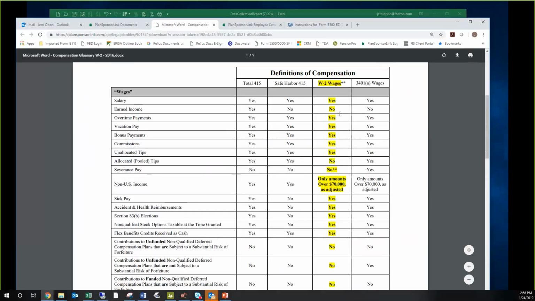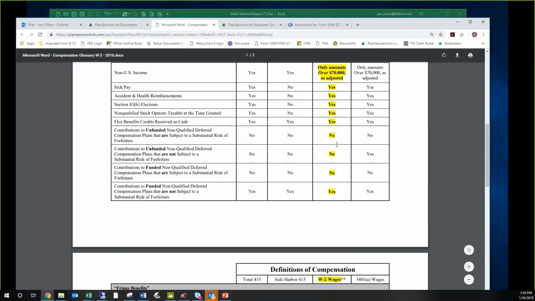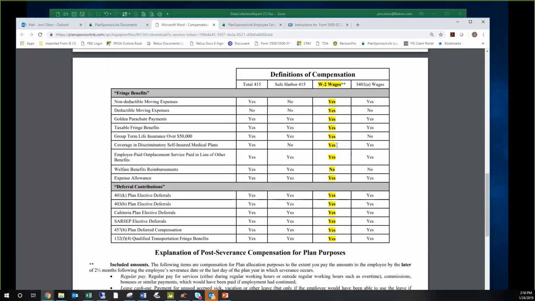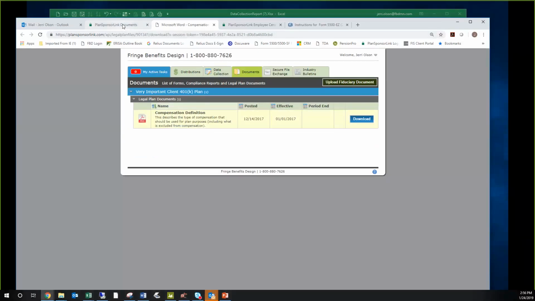So for example, here on these W-2 wages, earned income is not included in W-2 wages. But welfare benefits reimbursements are not, that kind of thing. So if you refer to this, it will help you to make sure that you provide the right compensation amounts.